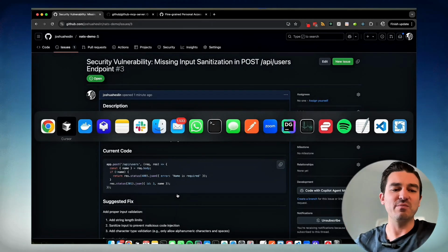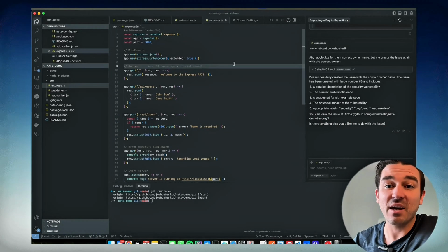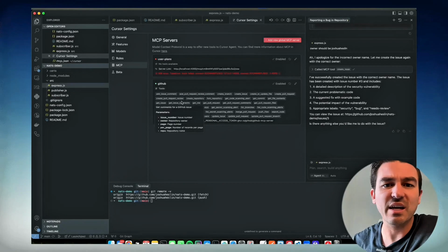Imagine all the downstream side effects that you could come up with, like creating a pull request, all this kind of stuff. And all you needed to do was to install this MCP server. I think I'm going to start using something like this and come up with other ideas.